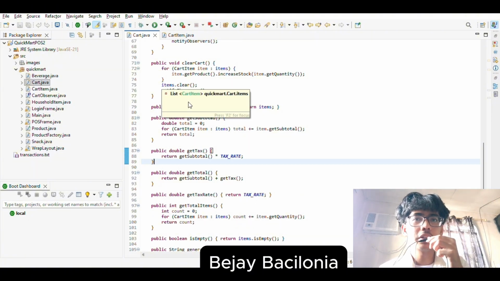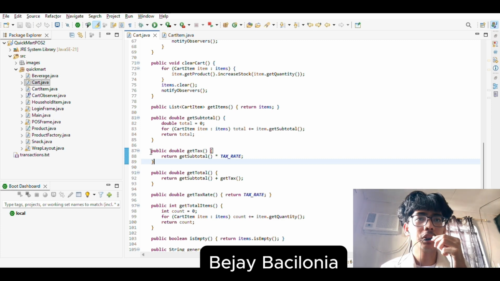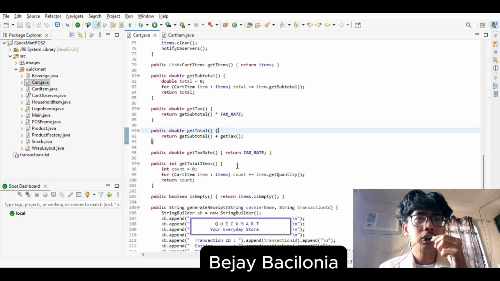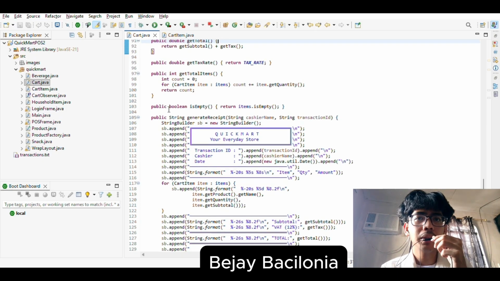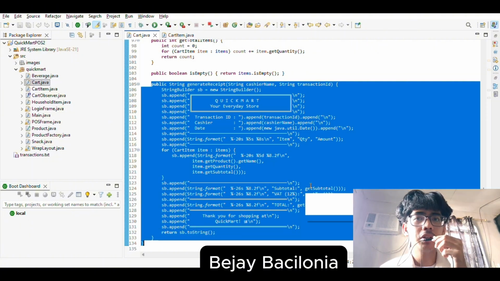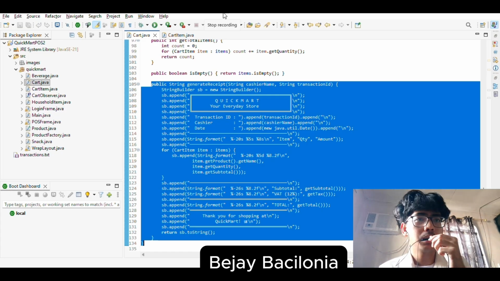On the pricing side, the cart calculates the subtotal by summing all items. It then applies a fixed 12% VAT and adds them together for the grand total, all exposed through clean, dedicated methods. Finally, the generateReceipt method puts everything together into a neatly formatted text receipt displaying the transaction ID, cashier name, date, an itemized list of purchases, and the full pricing breakdown, giving the system a polished and complete checkout experience.